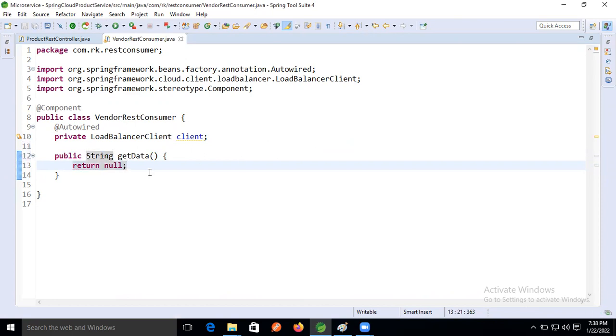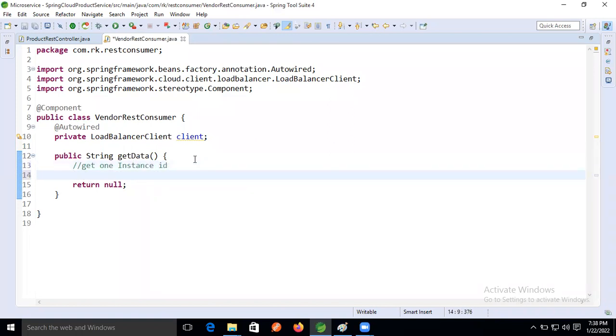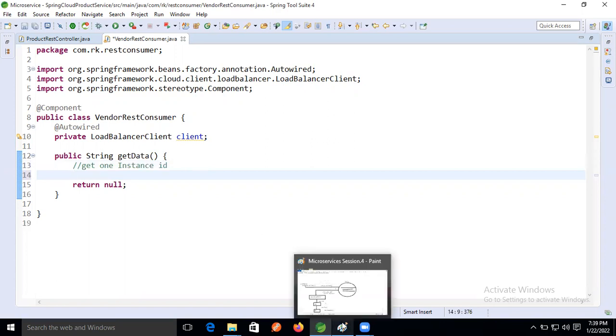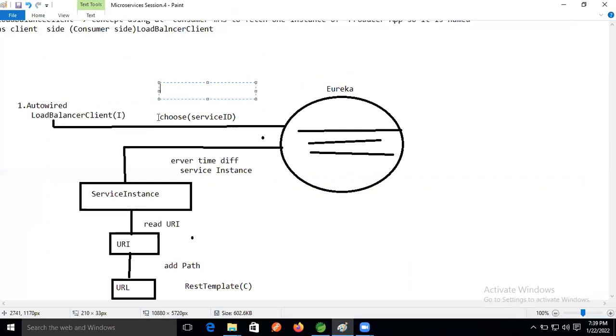So here what we are doing now, we need to get one instance, right? Yes. For getting one instance we call client dot. What do we do first? We will choose that service ID, then we can get the instance.